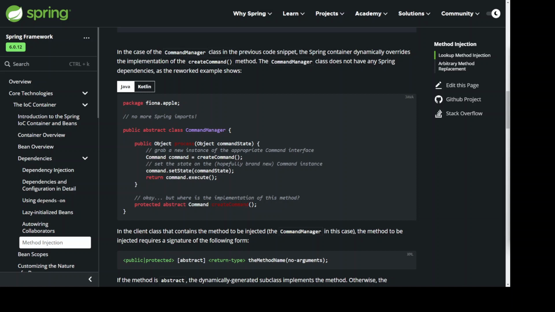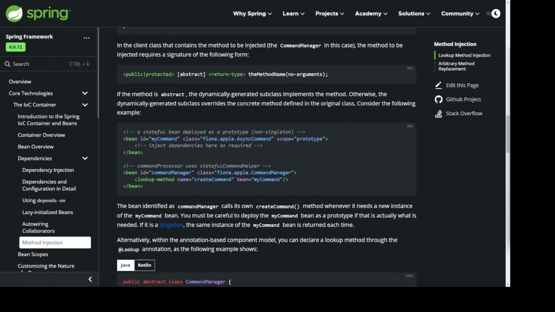In the client class that contains the method to be injected, the CommandManager in this case, the method to be injected requires a signature of the following form: public|protected abstract return-type method-name with no arguments. If the method is abstract, the dynamically generated subclass implements the method. Otherwise, the dynamically generated subclass overrides the concrete method defined in the original class.